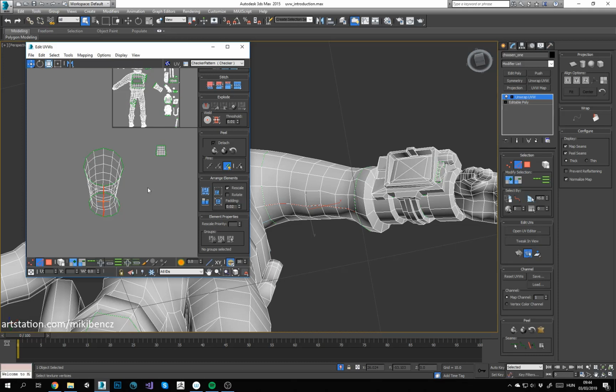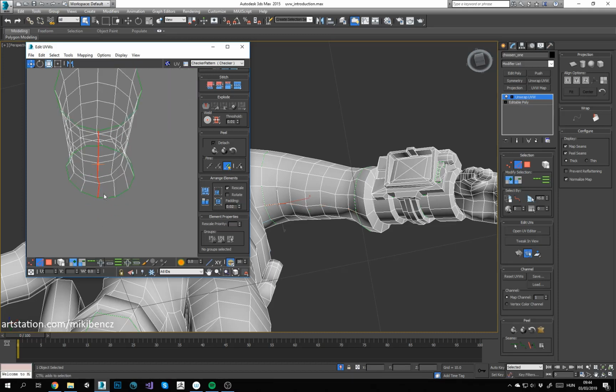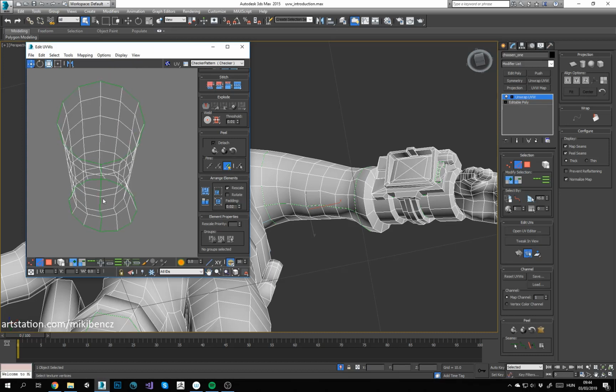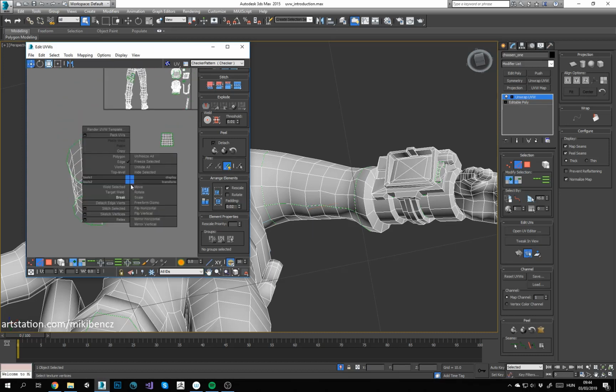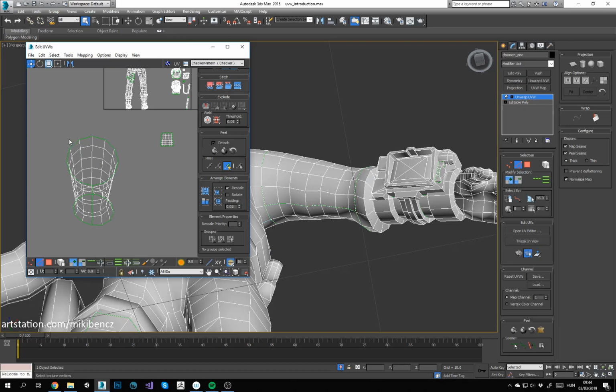here if you click with your right mouse button you have Break, which will basically create a seam where you have your edges selected. So as you can see, it was white before and now it's green, meaning that they are now separate in the UV space. So I use Break from all of this. I only use Break or move, rotate and scale, and that's it basically.